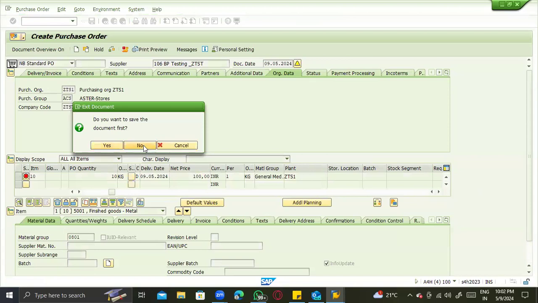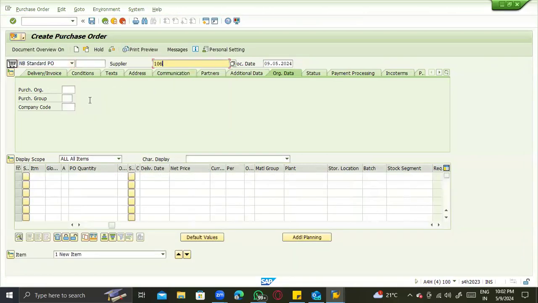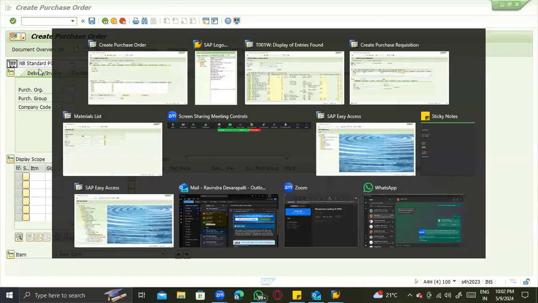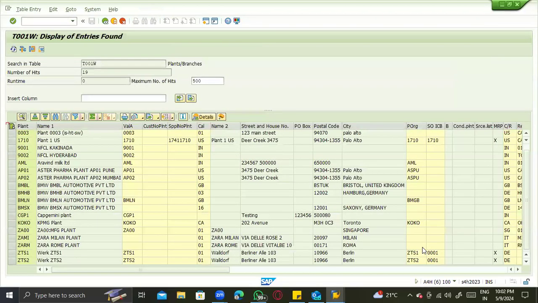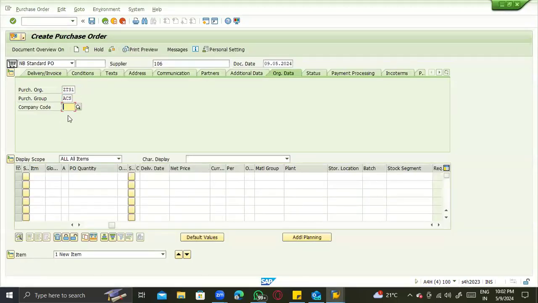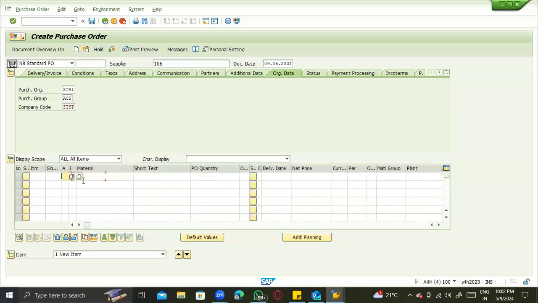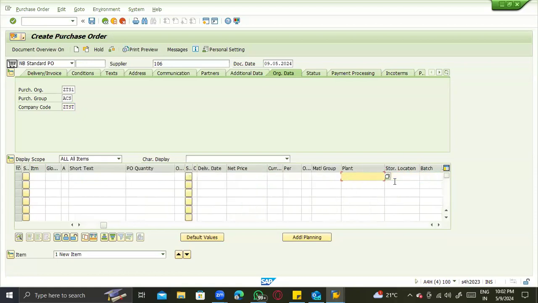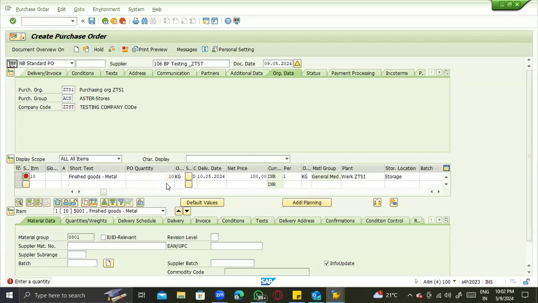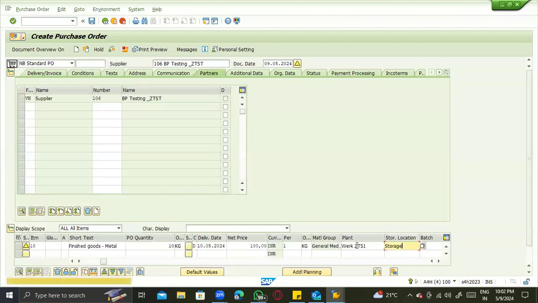Something fishy. So when I just refresh this one, now here it is updated, the TX1. Now it is coming. So the storage location on the plant, once you enter it, it is taken, else it is not taken.